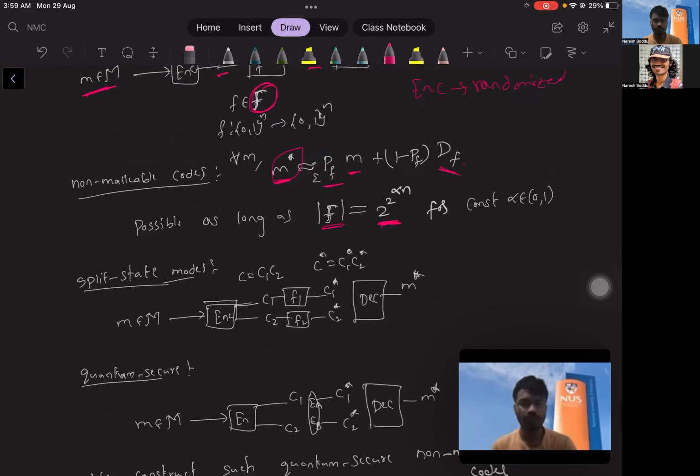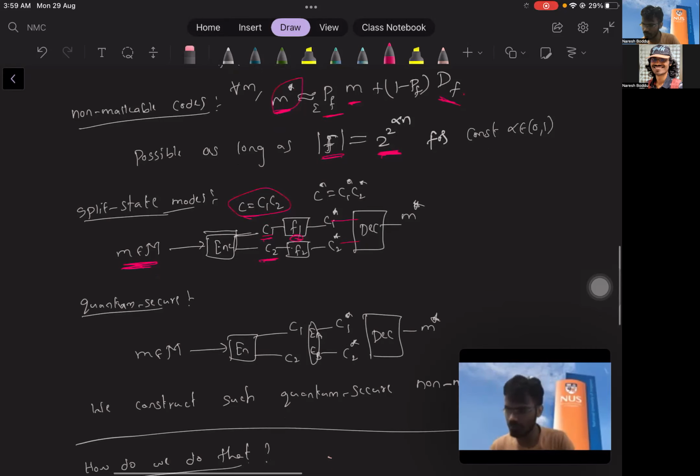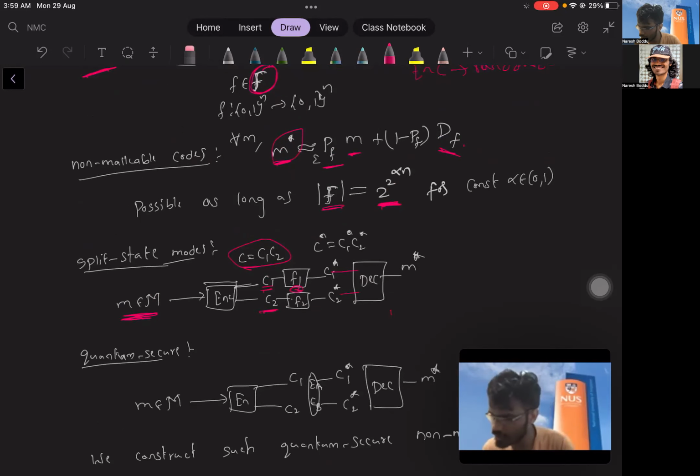So now let me explain what the split state model is. In the split state model, we have an initial message M. The code word is in two parts, C1 and C2. And then the adversary is allowed to tamper C1 and C2 independently, by these functions F1 and F2. And the tampered code words are C1 star and C2 star. And then you have a decoder which decodes to M star. And then we still need a similar condition: M star is epsilon close to P of F1 comma F2 times the initial message, plus 1 minus P of F1 comma F2 times a distribution D_F.